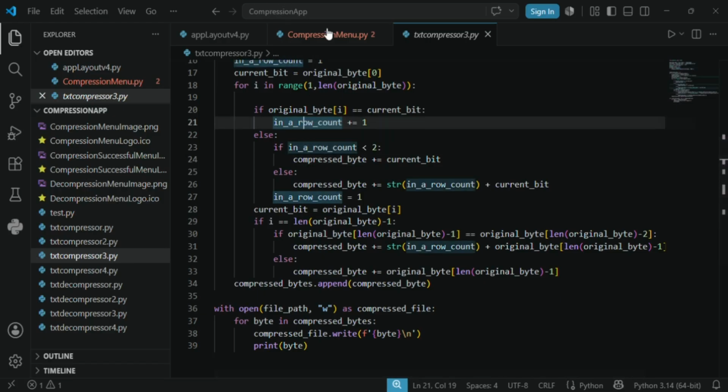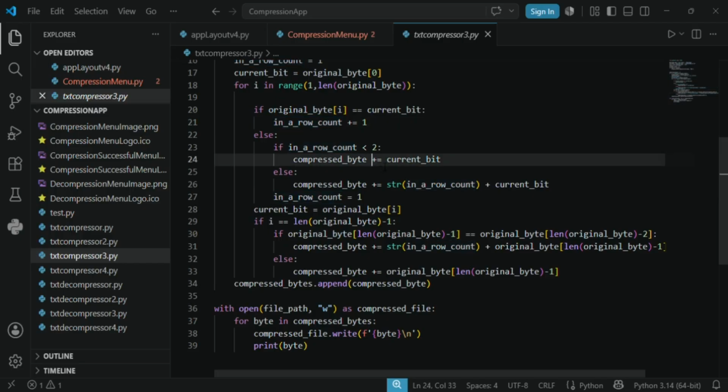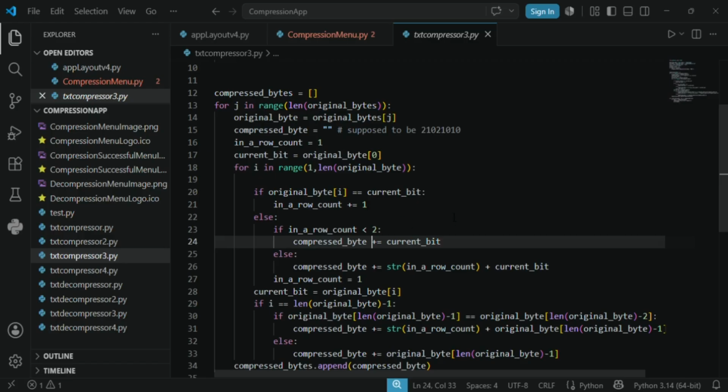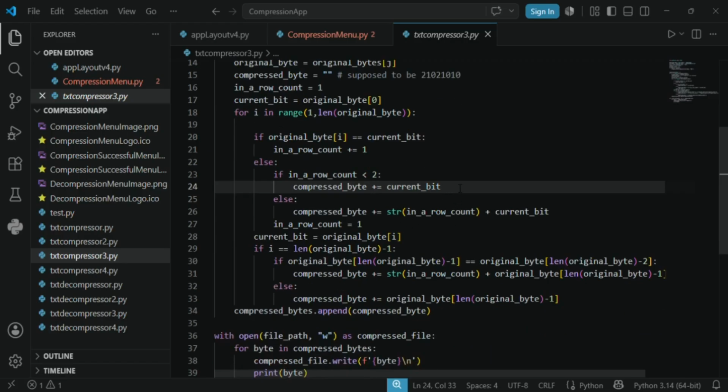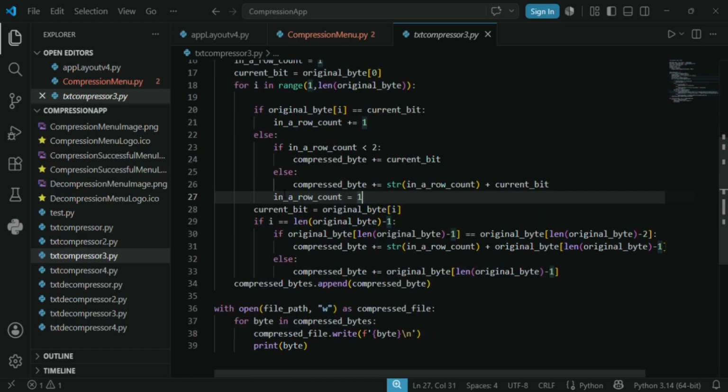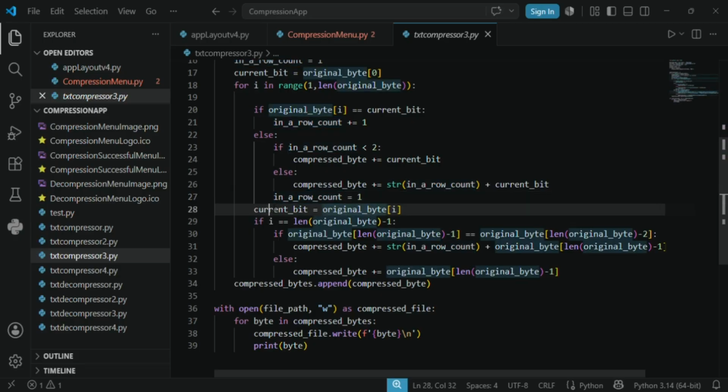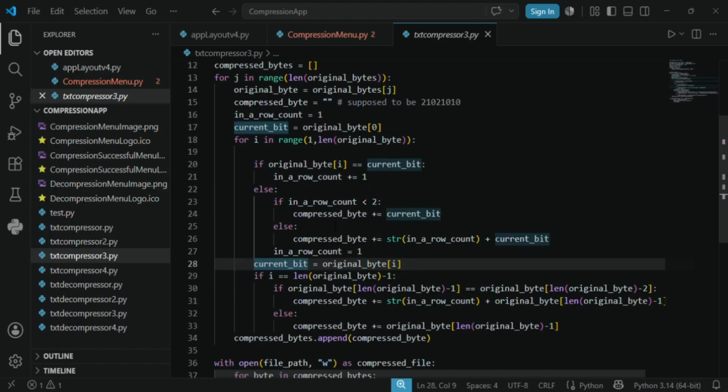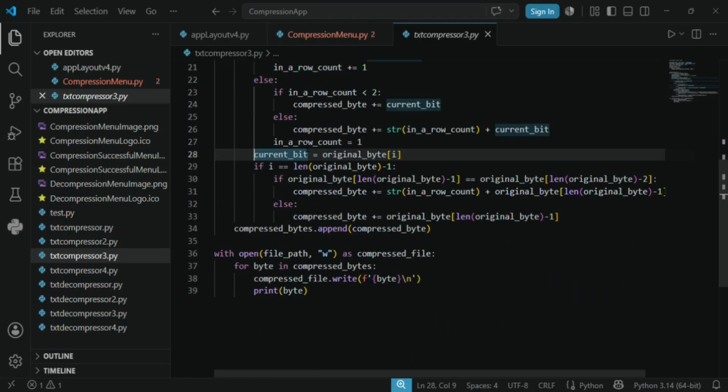If not, it checks if the inner row count is less than 2. If it is, it just appends the current bit to the empty compressed byte string. But if it's more than 2, it appends the inner row count and the current bit. But regardless of what it does, it resets the inner row count back to 1, because it can never be 0, because that would not exist. And then the current bit switches to original byte at i, because the current bit is always one step behind.